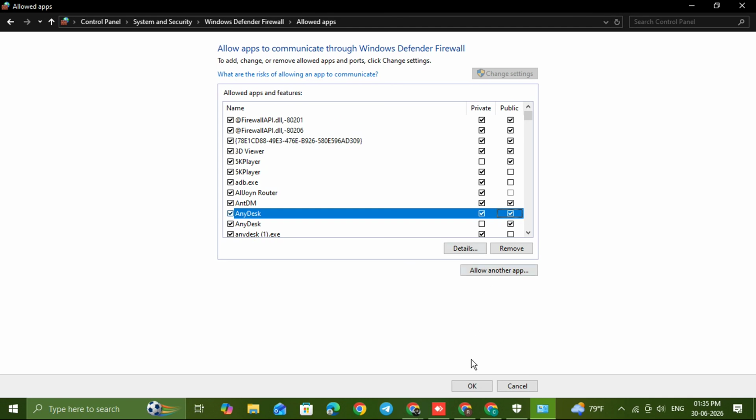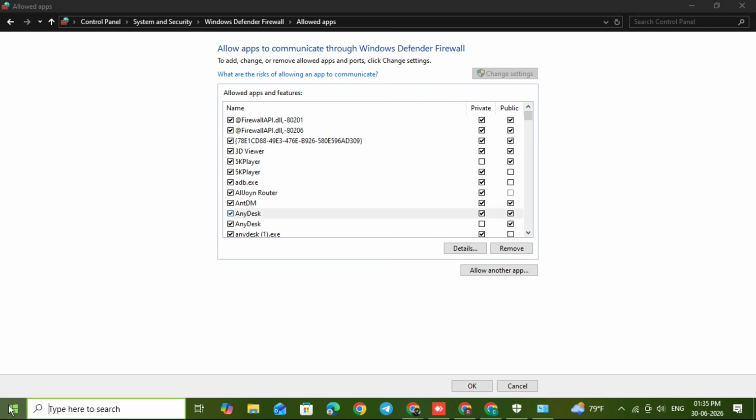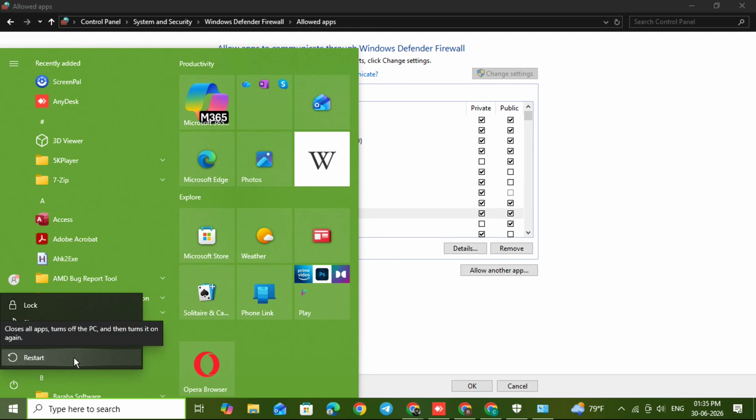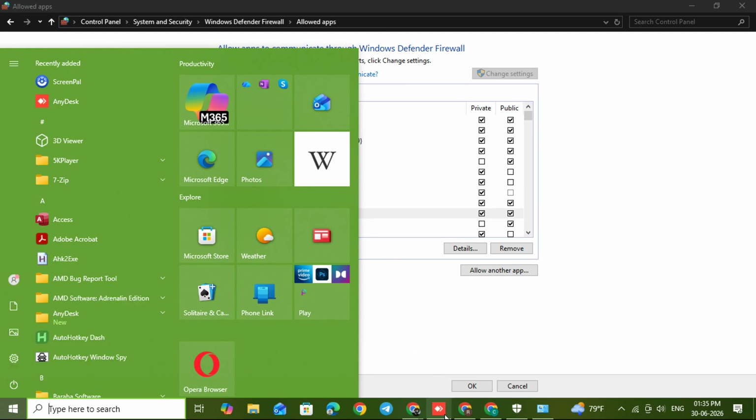Click OK to save your changes, then restart your device so the new firewall settings fully apply. After the restart, open AnyDesk again and test the connection.